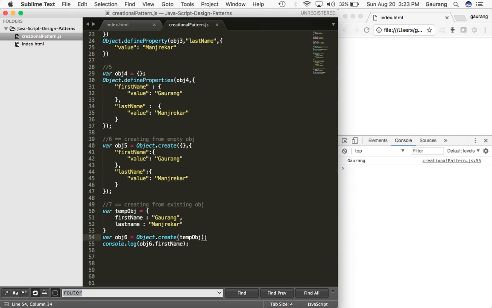Now for example, I want to override this first name of this particular temp object. I'll keep this as it is, and I'll write the overriding value so that you can access it later. I'll use object 7, and for this particular temp object, I want to update my first name, I want to override it.